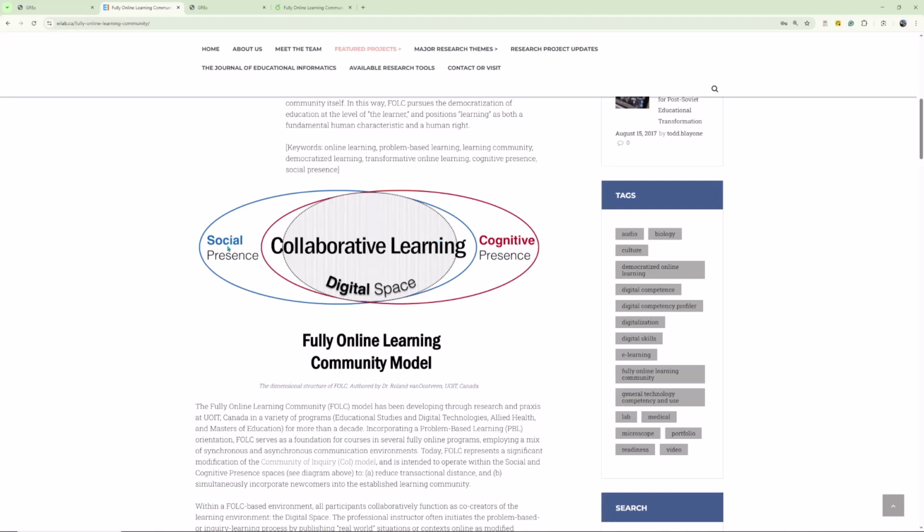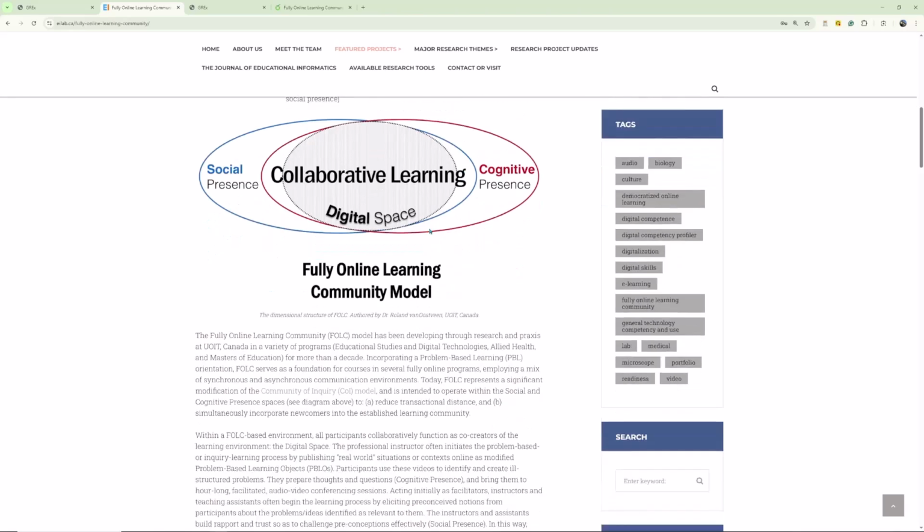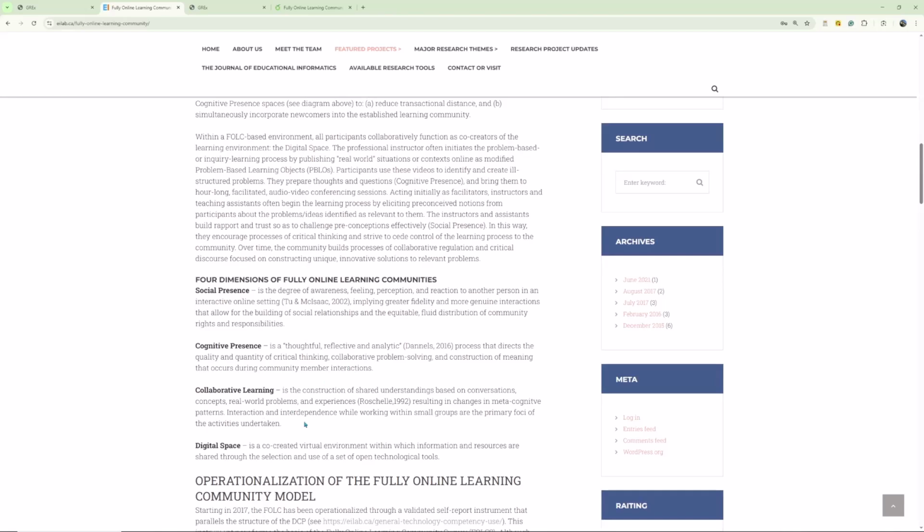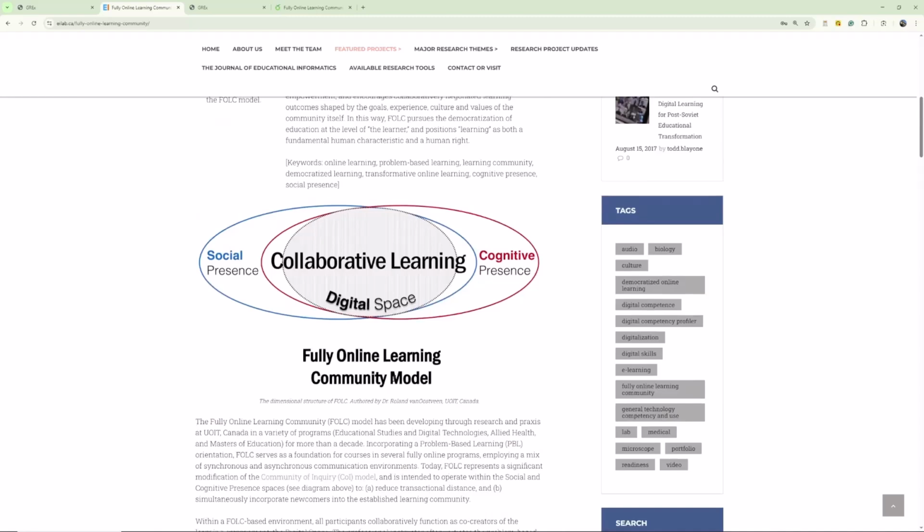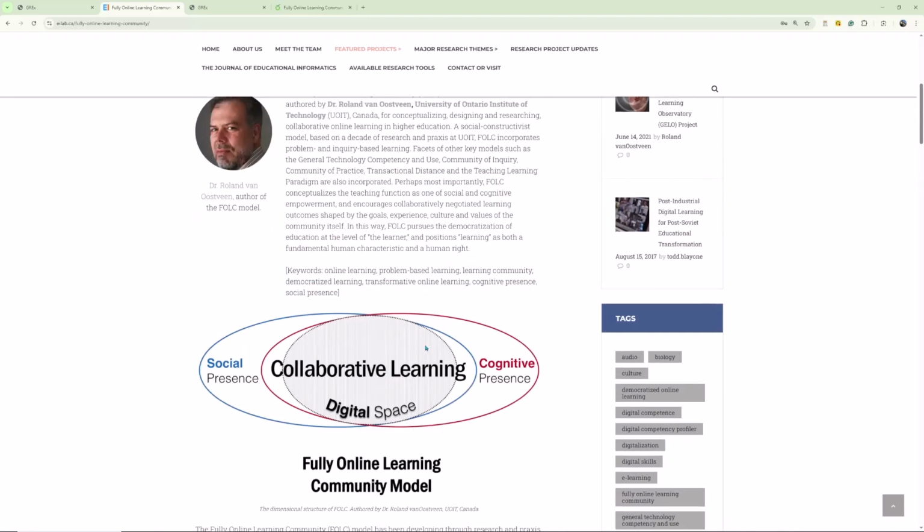So acting in a socially present way and a cognitively present way, how do you interact with each other? Collaborative learning is defined as the construction of shared understandings based on conversations, concepts, real-world problems, and experiences, resulting in changes in your thinking about your thinking, or metacognition, metacognitive patterns. So this is working in collaboration with others so that you are building your understandings of what is meant by processes and concepts that you have.